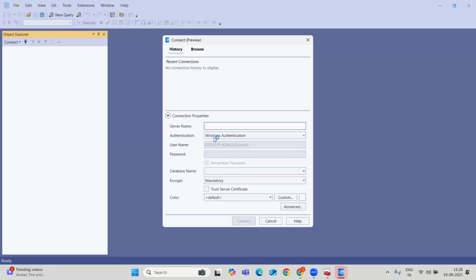It will ask for a username. Just hold on, the window should pop up there. Yes, okay. Server name. On the above, there are two tabs, history and browse. Go to browse, go to local, expand that. Pick the first one, default, and select it.